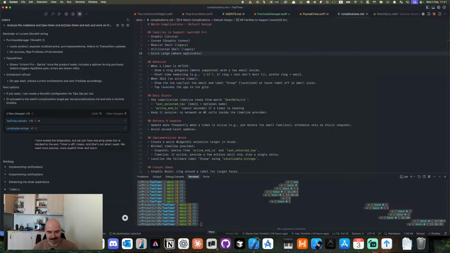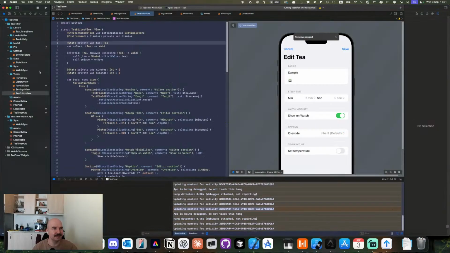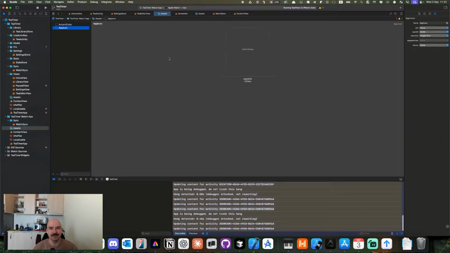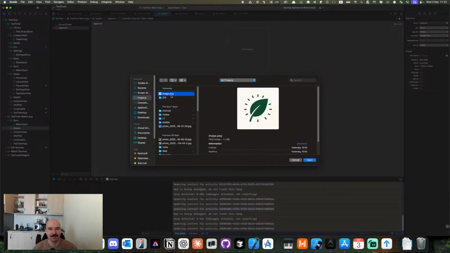So let's go back to our Xcode here. Let's open the T-timer watcher. I think we don't have any icon, and we should have some. So let's use the icon.